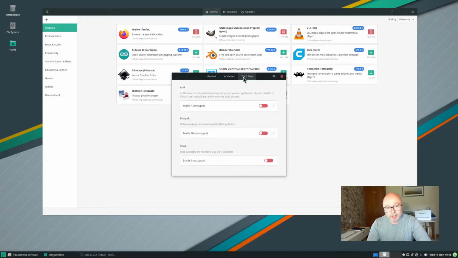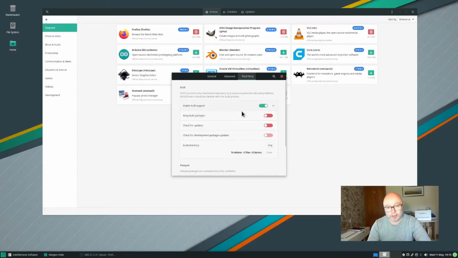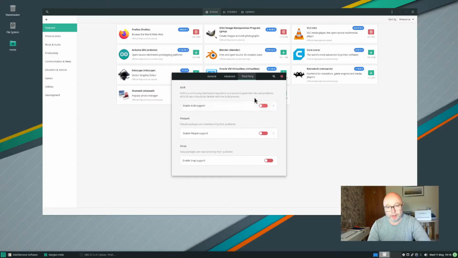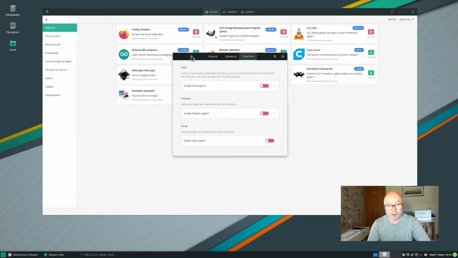To enable the AUR, I click on third party and I simply click on enable AUR support, and again you can check for updates and so on from there, the Arch User Repository. I'll disable it for now since I'm reviewing, and I don't particularly want to upgrade applications at this stage whilst I'm reviewing and running OBS on this box.